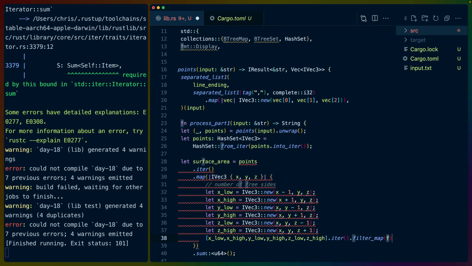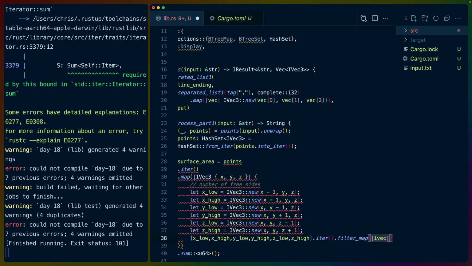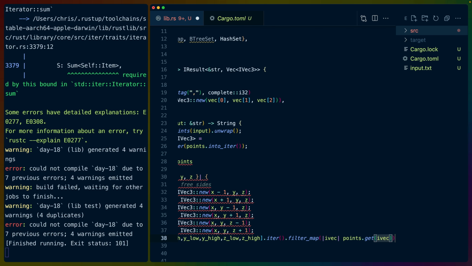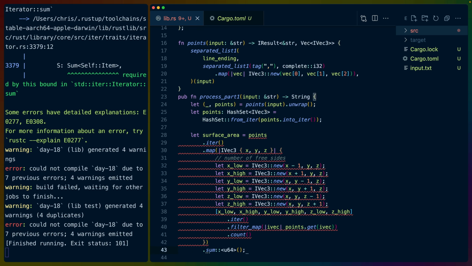And I'm going to use filter_map here because we're going to get the IVec, and we're going to take that IVec and we're going to do points.get with the IVec that we're given, which, because we use filter_map, points.get will return an option type, which goes straight into filter_map and we'll filter it out. And then we need to count the results of that, and then we can sum it.